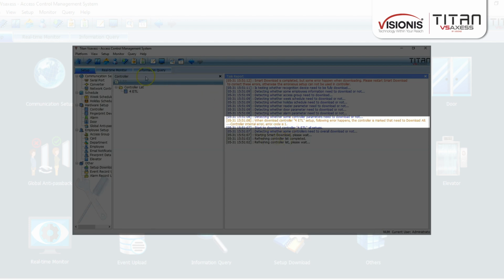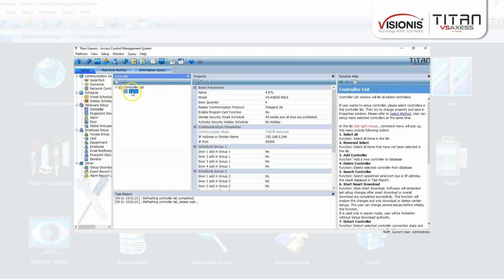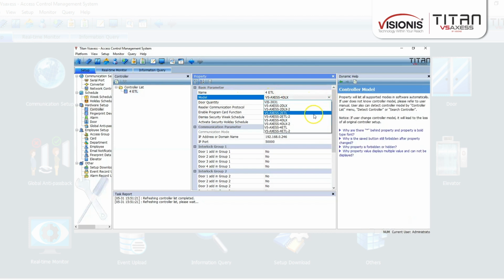In the left menu, go to Controller, select the controller, and under the Basic Parameter section, update the controller model to the correct one. In this case, it's currently set to Vsaxess 4DLX, but if you check the sticker on the PCB board of the controller, you'll see that the correct model is Vsaxess 4ETL2. Update it to that model.